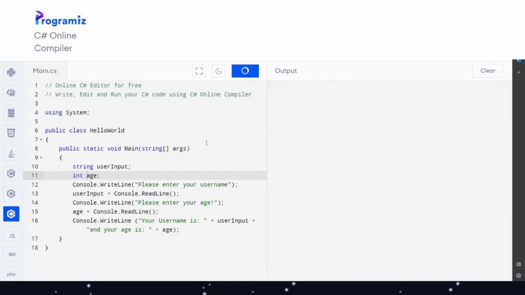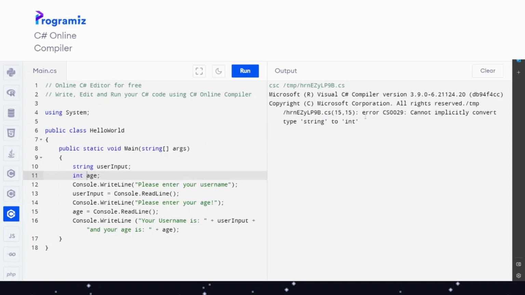Now if I run it, it won't work correctly, because you cannot implicitly convert type string to int. What we need to do is again to typecast. So we need to convert our age from string to int, so ToInt32. Int32 is the integer type. The integer type has 32 bits, that's why it's called Int32. And now let's run it.